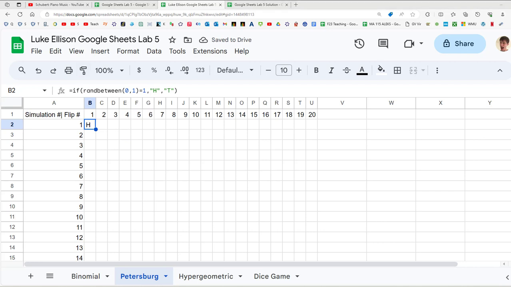OK, now the next part is a little bit tricky here. So now the first flip is no problem. The first flip is either going to be heads or tails. The second flip is a little bit trickier, because we only want to generate a second flip if the first flip was tails, right?